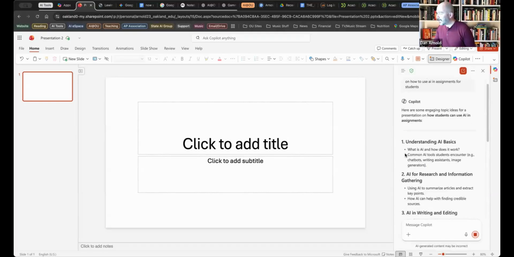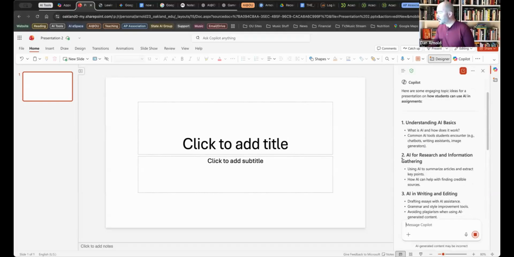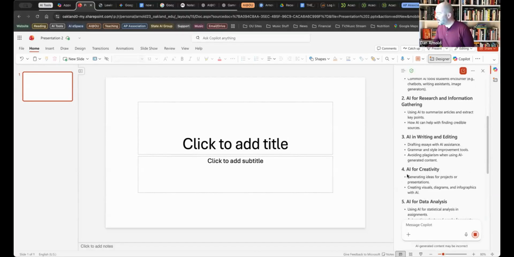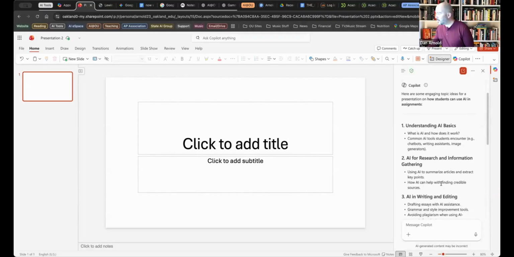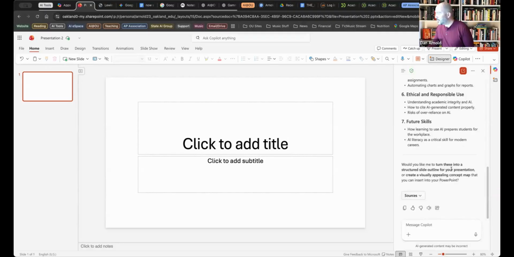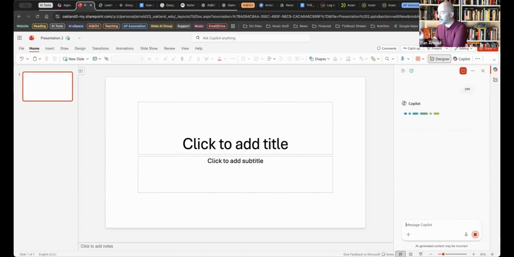All right: understanding the AI basics, AI for research and information gathering, AI in writing and editing. Going through, it's giving me a pretty quick outline. Very helpful. Would you like me to turn these into a structured slide outline for your presentation or create a visual thing? Yeah, we could do that. Let's see what it's going to do for us. Analyzing. Very proud of my reading abilities.